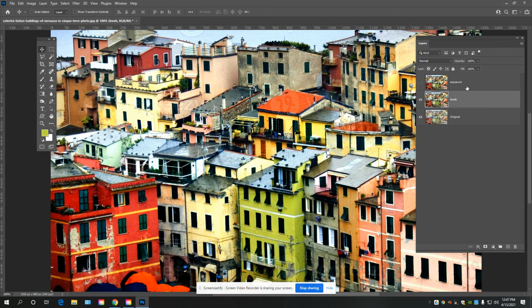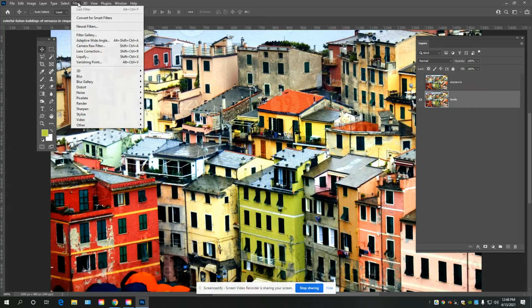The last thing I want to go over is doubling up on filters. So check this out. I'm going to start on this first layer. Let's say you want to use a filter.